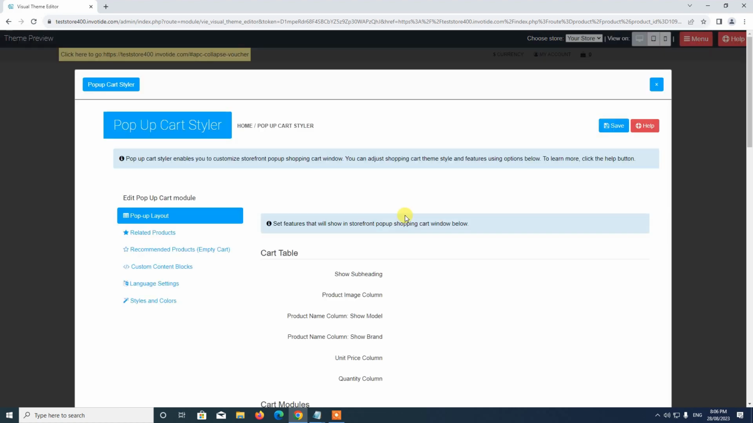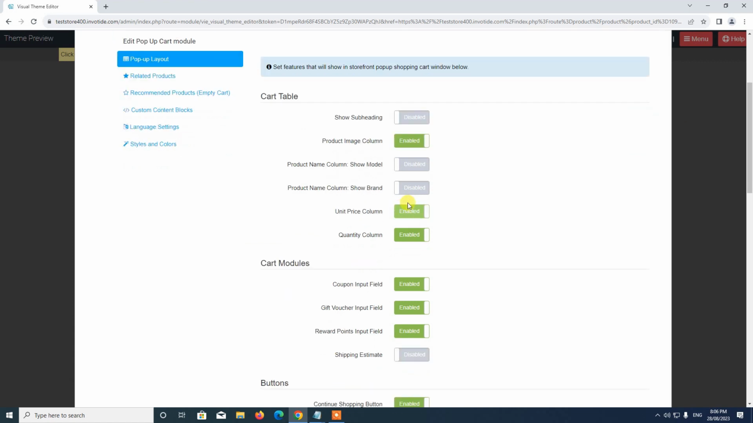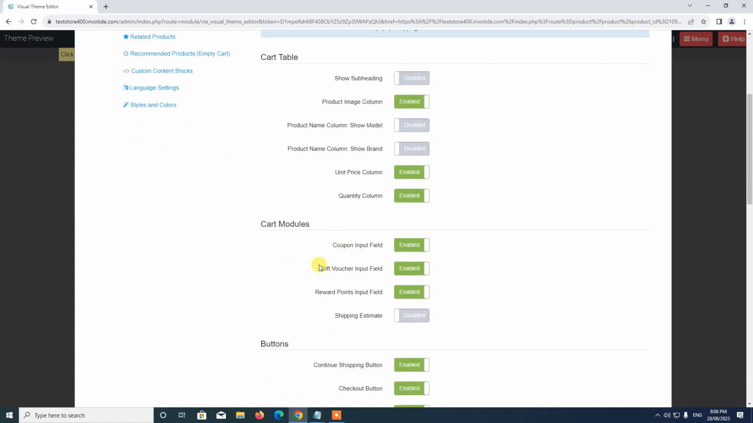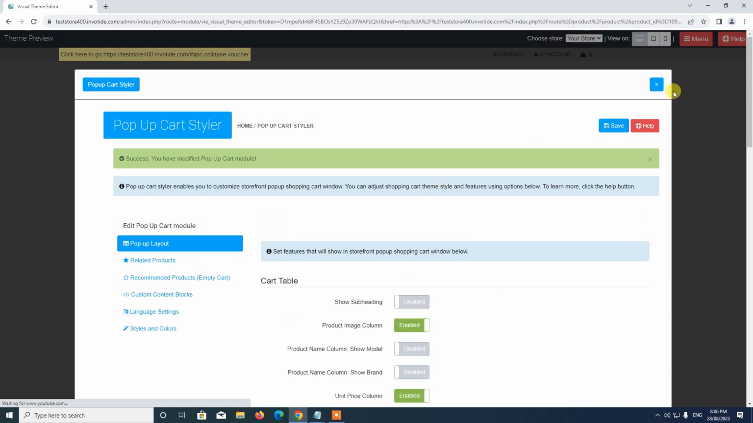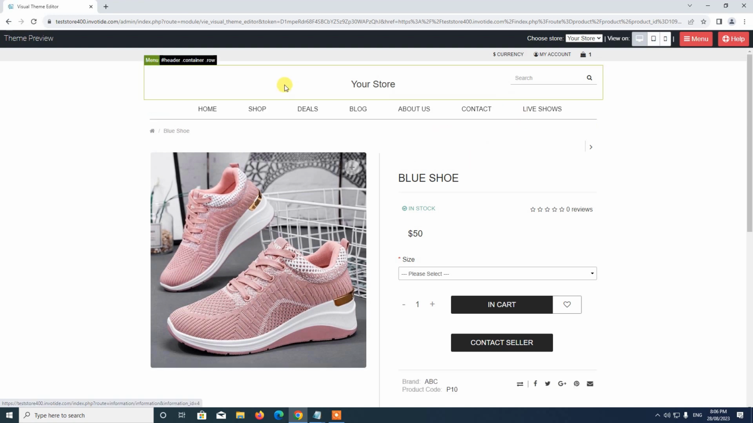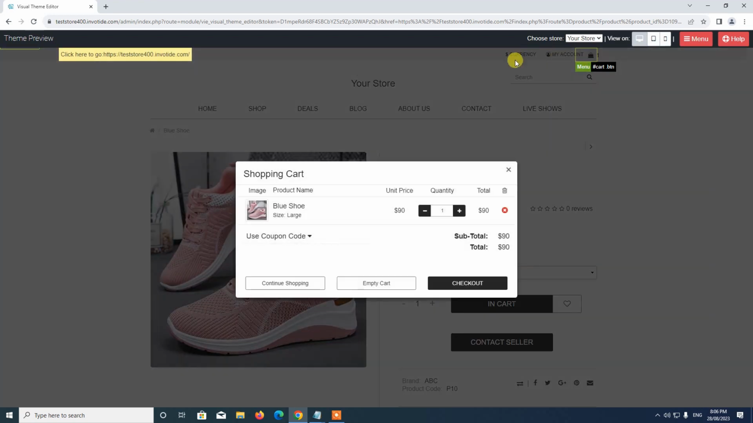Under the cart module section here, we disable this option and then save. Now that we've saved, let's close the window. Once the theme preview refreshes, we come back here again and select the cart. You can see that in the pop-up cart window, the give voucher option has been removed.